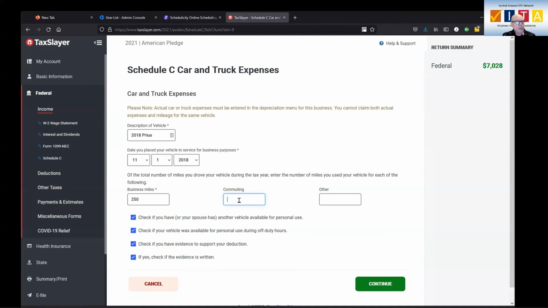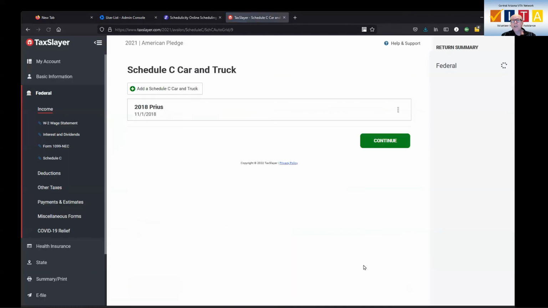And it wants you to list the commuting miles here. So I'm going to say here that I had 5,000 miles of commuting, and then I tracked all my other personal use was 3,000 miles. And then I check these boxes, and then I'll hit continue. So then that's going to calculate mileage expenses for my truck, for my car, right there. And so we'll say continue.